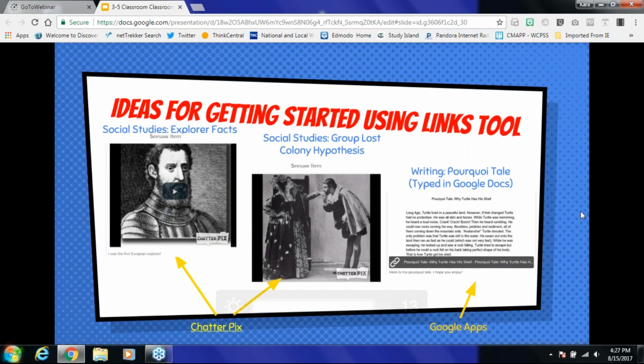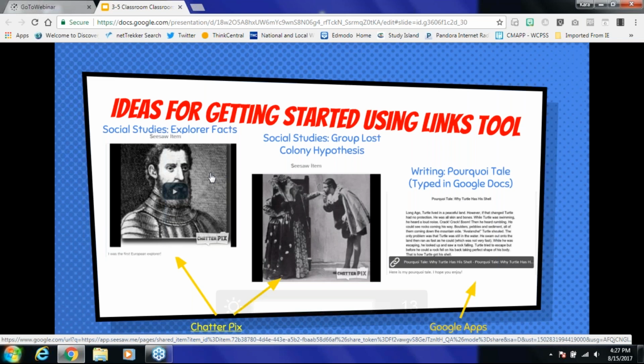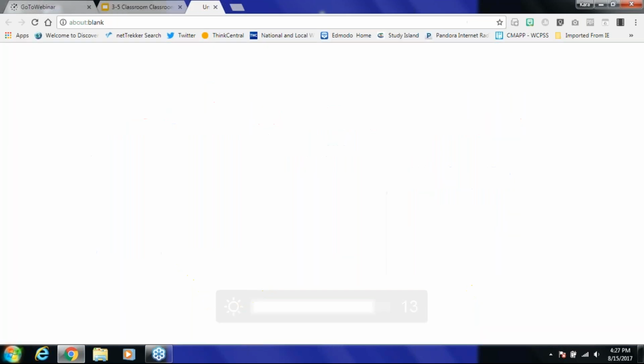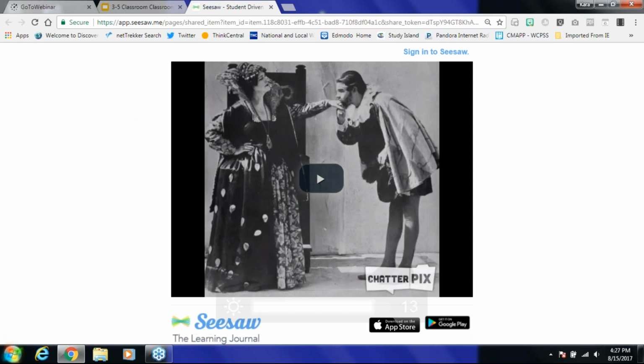So I have 2 different examples of Chatterpix. One was for when we were studying exploration, and the other one here is for the Lost Colony of North Carolina. And the students were working in a group on this one. I'm going to show you that they were researching and coming up with their hypothesis of what happened to the Lost Colony.